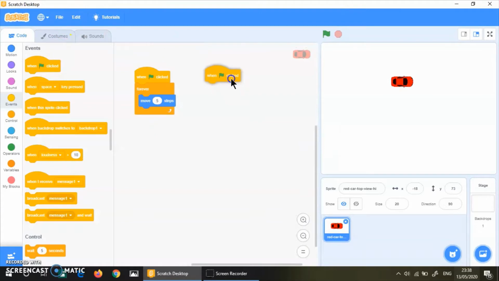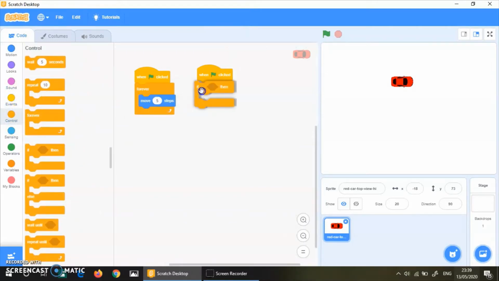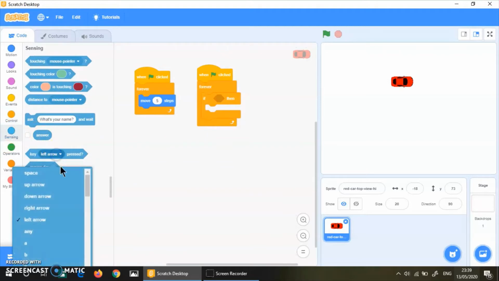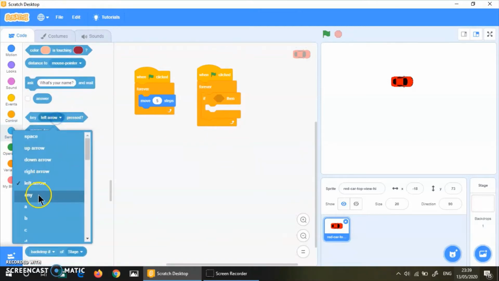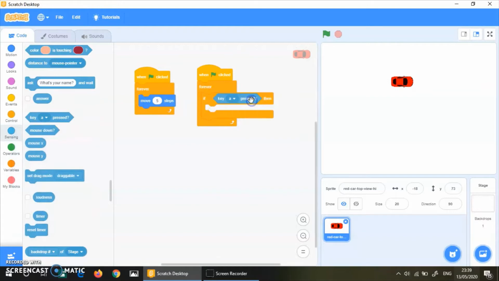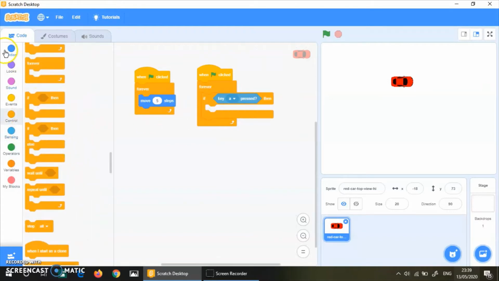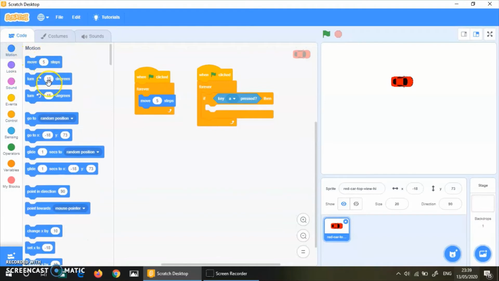So we'll make another one. I'm going to make things more clear, so I'm going to get another when green flag clicked. Forever, if something happens, then something else happens. So if the A button is pressed, then turn 5 degrees to the left.